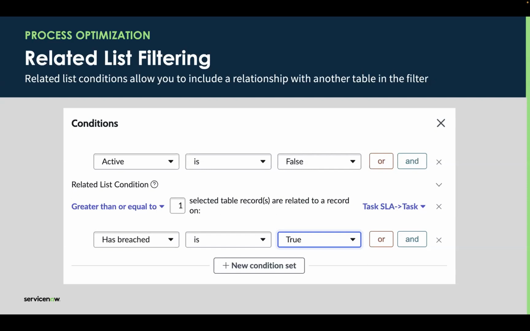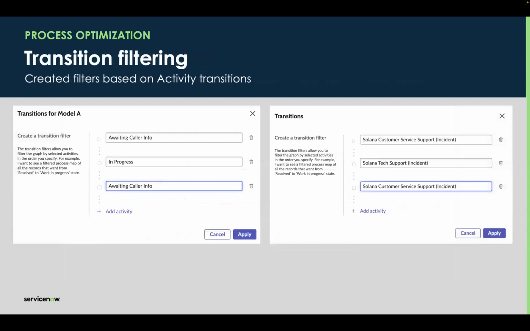It allows you to apply filter criteria to data that is linked to a record via a related list or a related table. A very popular use case that we see is looking at the has breached value on the task SLA table for an incident or any task really. So maybe you have a requested item, and those requested items have a bunch of tasks associated with them. Perhaps you just want to show items where one or more of the tasks associated with them have breached their SLA. This would be how you would accomplish that using that related list filtering capability. Again, we'll look at that in the demonstration portion.